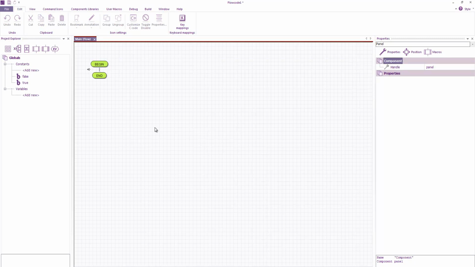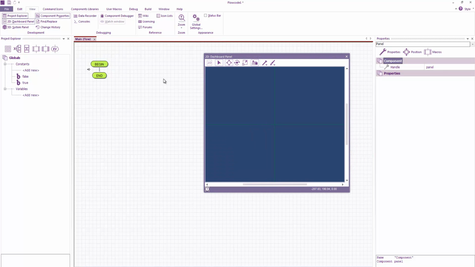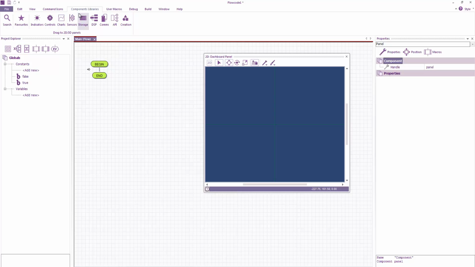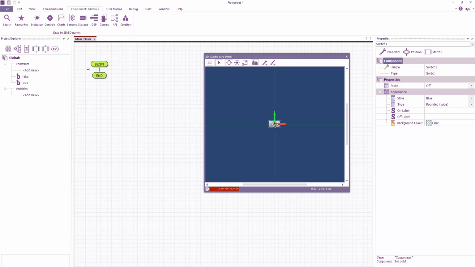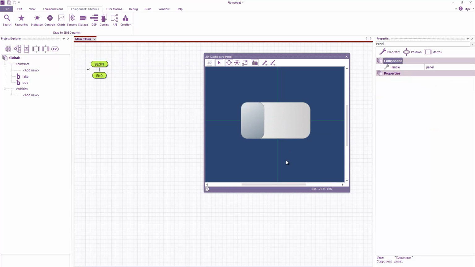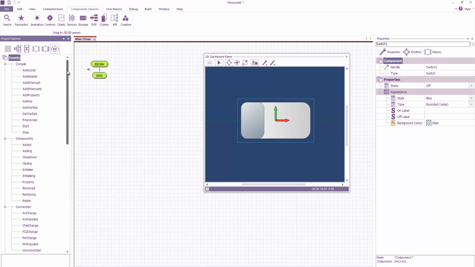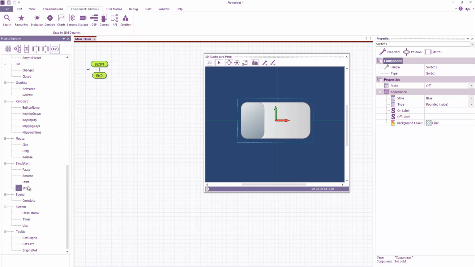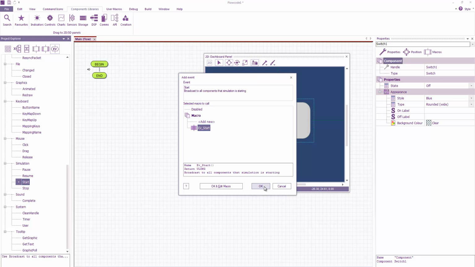Okay, so let's make a quick start. I want to run through this fairly quickly, so hopefully what I'm doing is reasonably obvious. I've got a 2D dashboard panel, and onto that I'm going to add a control switch. The default state is off, and we're going to work with that. And what we're going to do is we're going to create a few events. We're going to create a simulation start event just by double clicking on add new and then selecting the macro that's created.